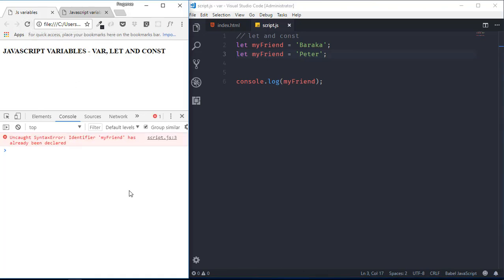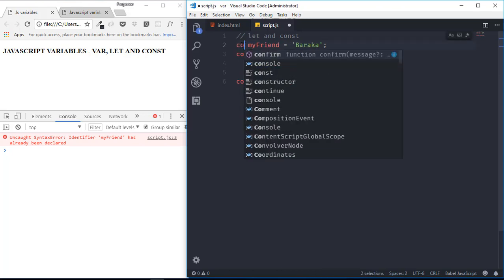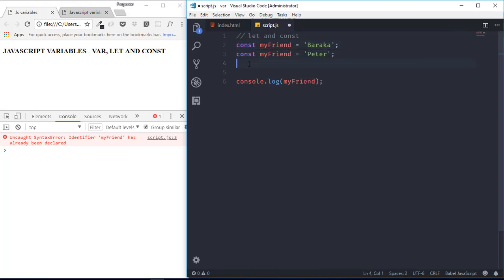Now you see we get an error. Identifier my friend has already been declared. So you should keep in your mind that when you're using let or const, you cannot really declare the same variable more than one time. Also, you can see when we use const, we get the same error.